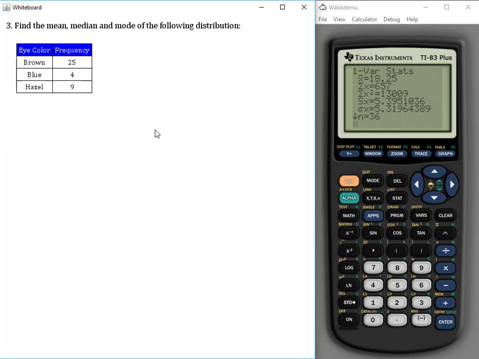To find a mean, the knee-jerk reaction here is to look and find numbers, and then add them together and divide by the total number of numbers. So if you took 25 plus 4 plus 9 divided by 3, you would get a number. It's not the mean of your data set, because your data set is not the numbers 25, 4, and 9. Your data set is a list of words: brown, blue, hazel, brown, brown, blue, and so forth.